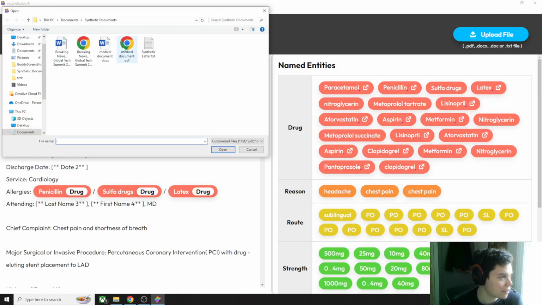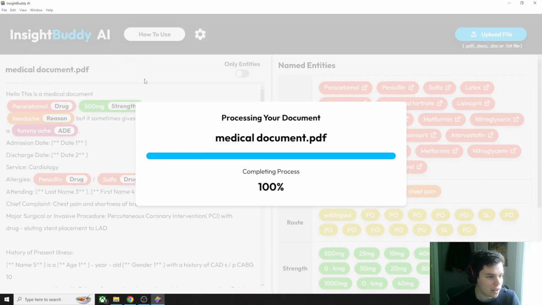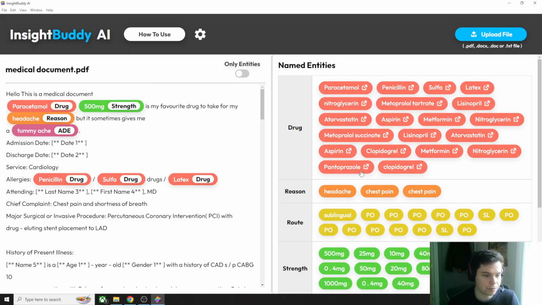And yeah, so in general, if you're going to be using this for medical purposes of highlighting drugs, this is really as far as you need to go. The software does have other features, but in general, these are the main features you need to know.